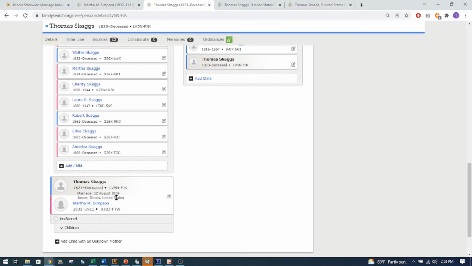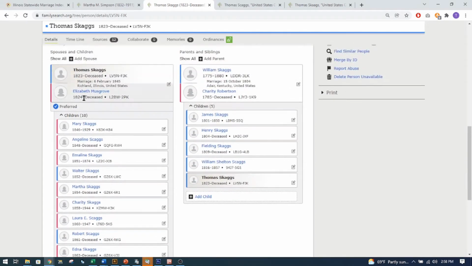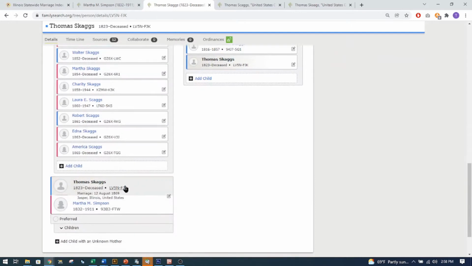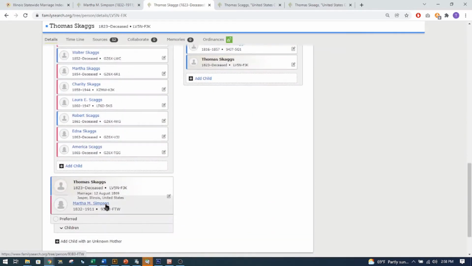He married her in 1869, and I don't have a death date for her, but I'm trying to find that. I actually don't have it for either one of them, Thomas or Elizabeth. But Martha, I want to show you a few things here. There were no children listed, and it says her name is Martha M. Simpson. And as I looked at this, I thought, I bet she was married before. She was born in 1832 and didn't marry till 1869.